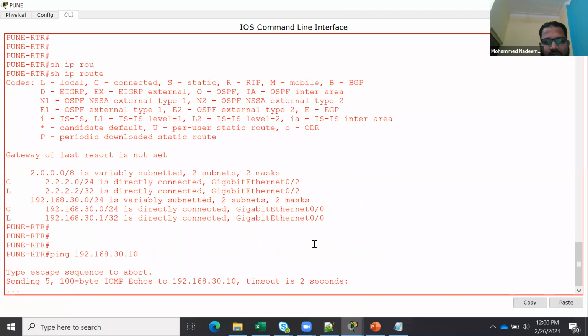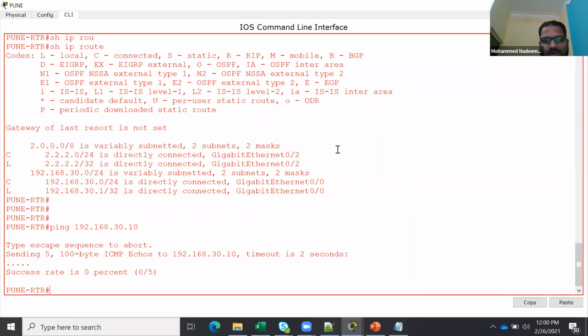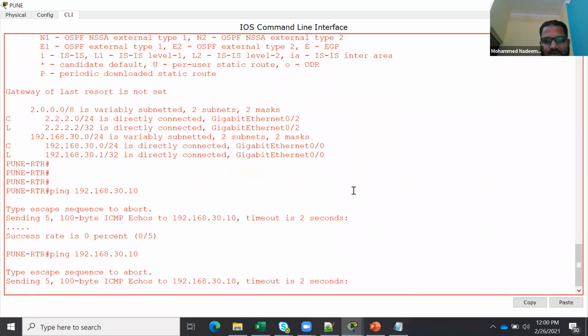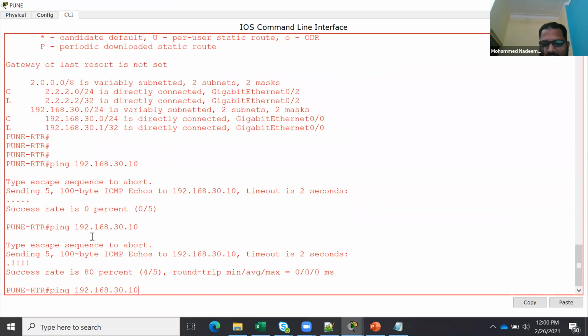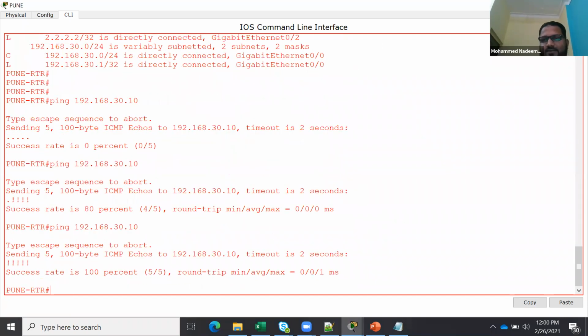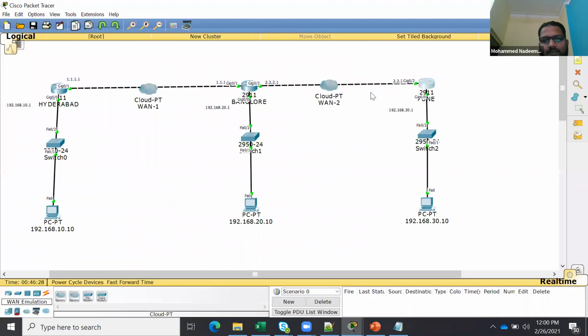Okay, if it is not pinged, then we need to check what the problem is. Okay, perfect, it is not pinging. So if it is not pinging, where are you going to start the troubleshooting? Okay, no, it's pinging. Yeah, it's pingable. So now our base topology is done. One thing is pending.